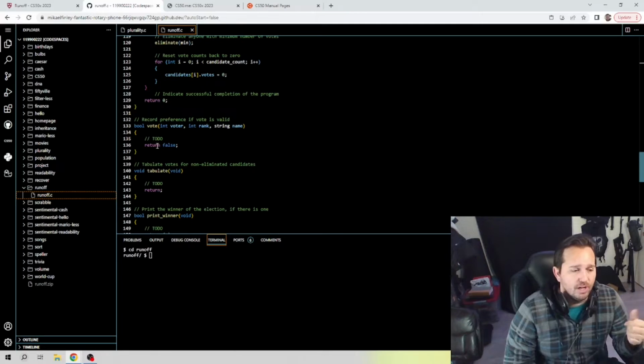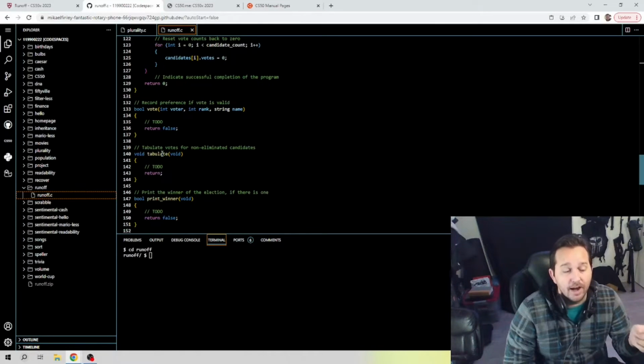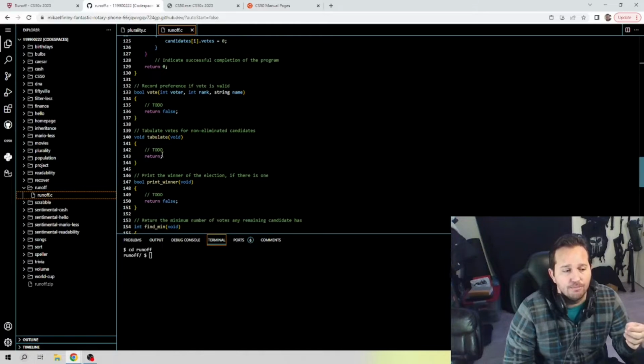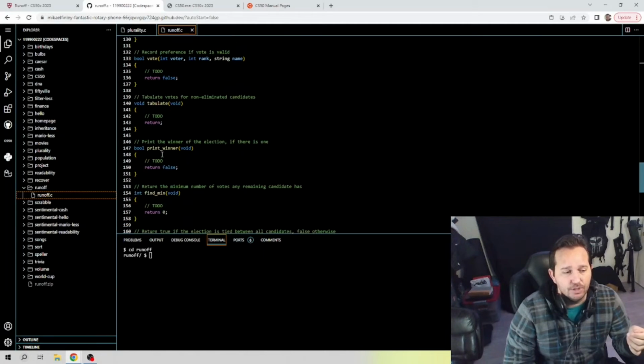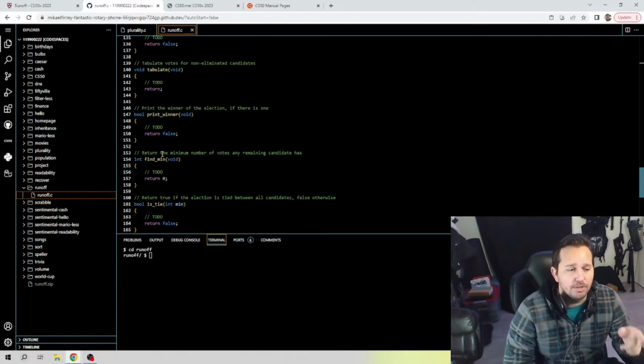And then we get into our to-dos. So record preference if the vote is still valid, tabulate votes for non-eliminated candidates, print the winner of the election if there is one, return the minimum number of votes that any remaining candidate has.